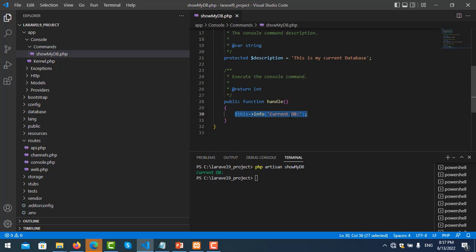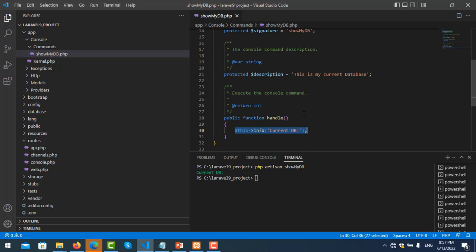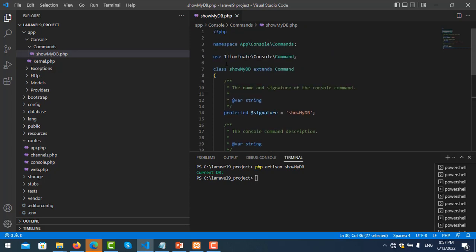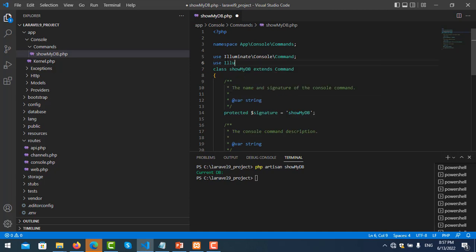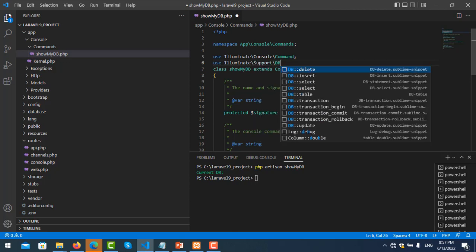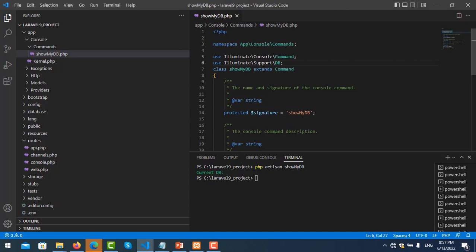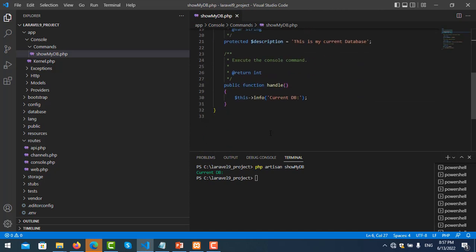In this case, I need to get the current database name in here. So we need to import the DB class: use Illuminate\Support\Facades\DB. You save it and you specify in here.